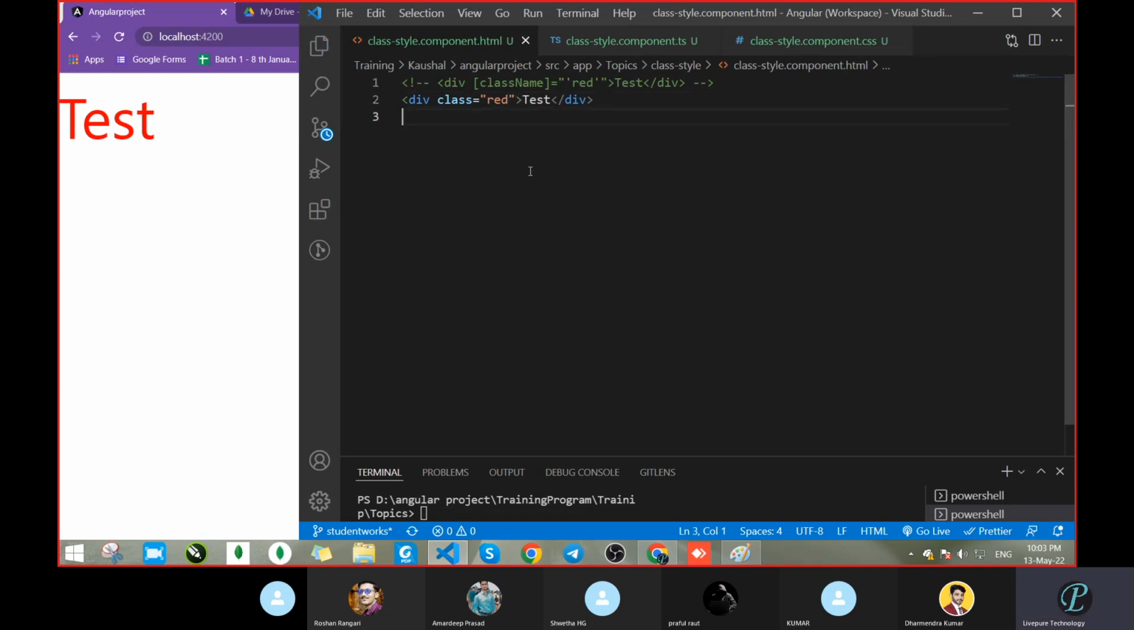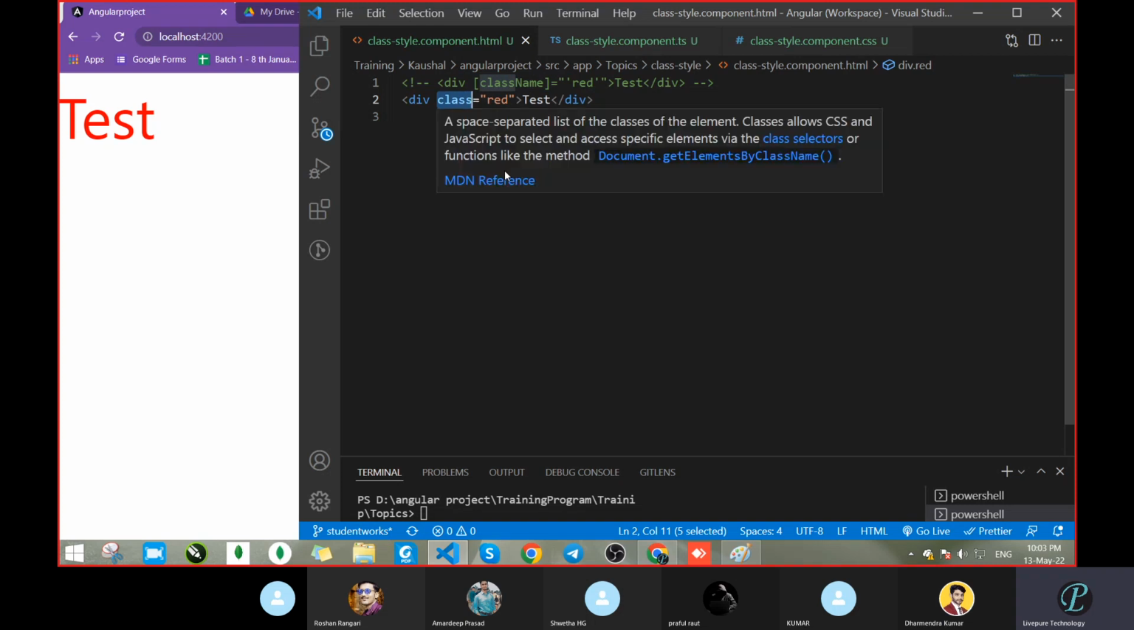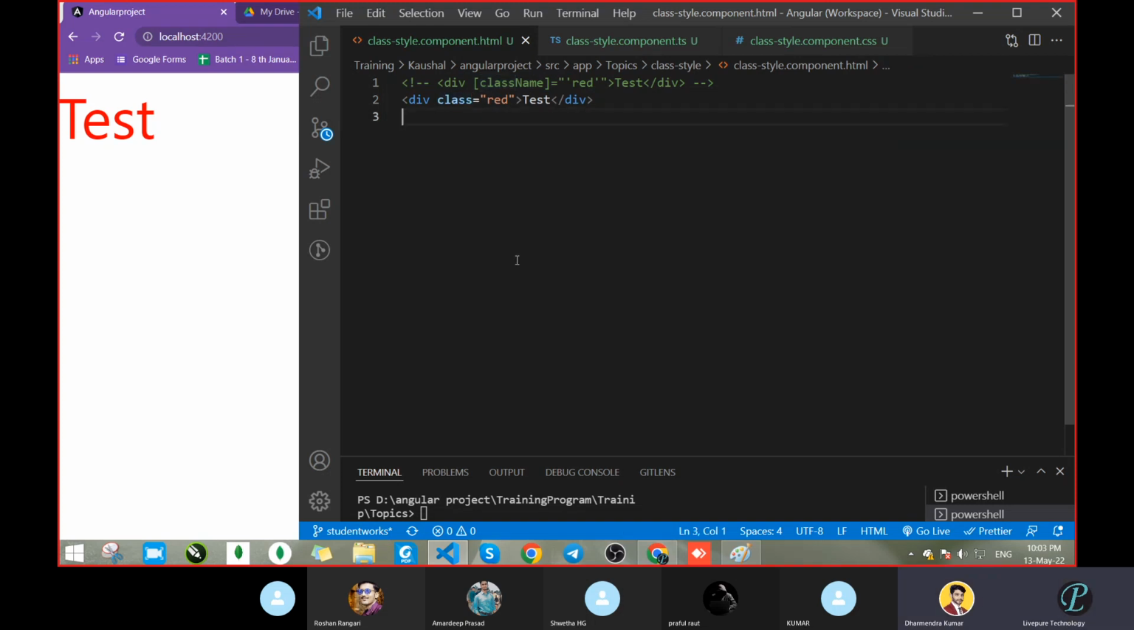Let's save. Okay. So this way we can add the style with our HTML. If you want it with the Angular property, you can go with the class name. If you are writing directly, you will write just class. Sir, can we use interpolation there? No, interpolation, let's see that.